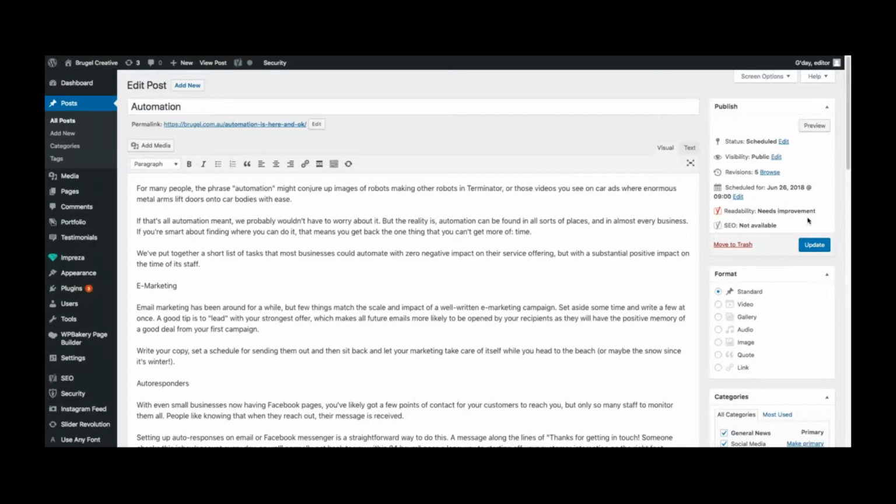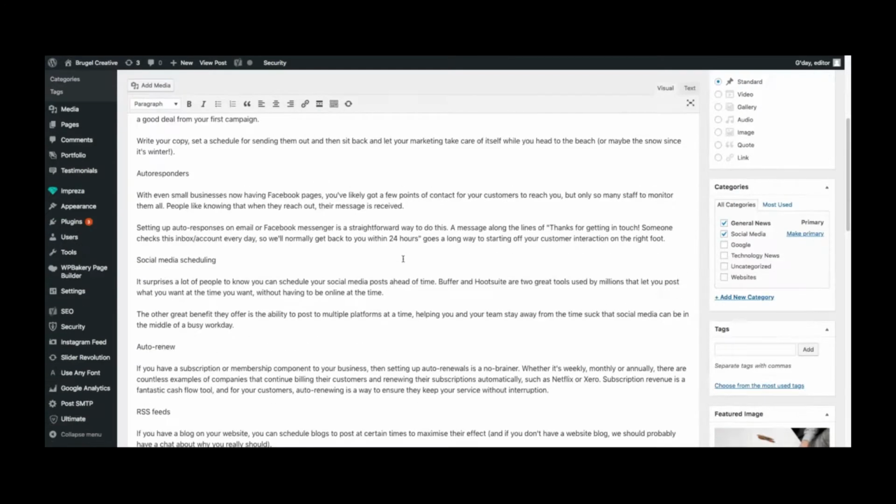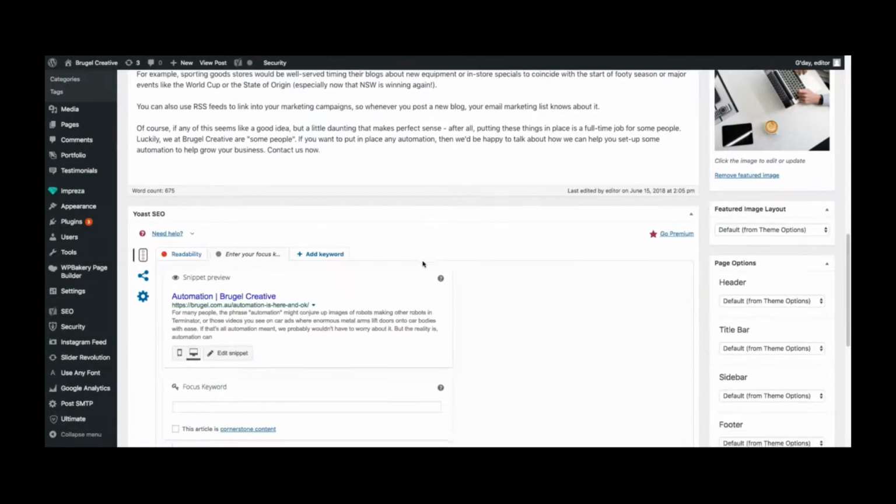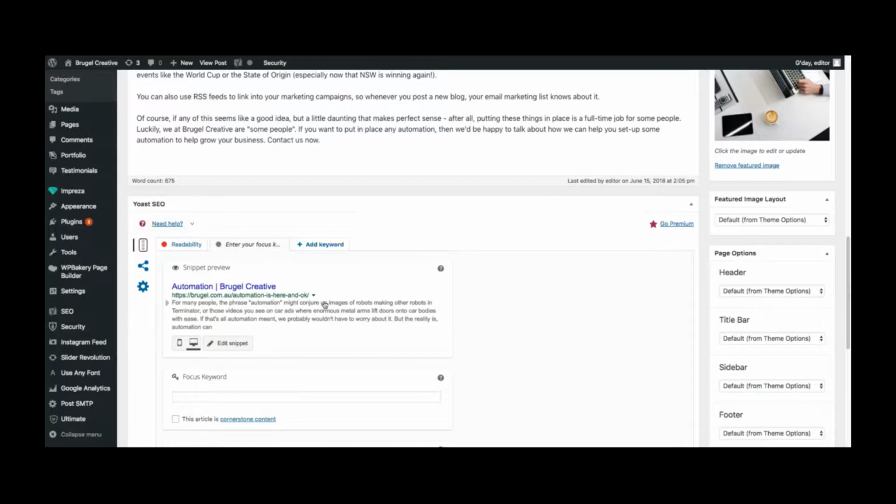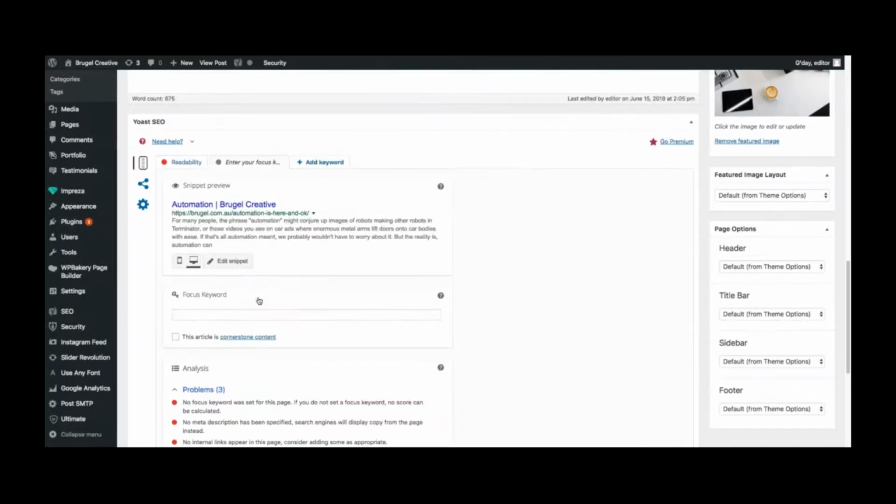Now, if you look over on the right-hand side here, you'll see the Yoast symbol, and you'll see that it says there's no SEO available at this time. So that's what we're going to change. If you scroll down the bottom, you'll see there's a Yoast SEO toolbar here. Now, the first thing you want to do is add a keyword. So this blog is about automation, so that's going to be my keyword.